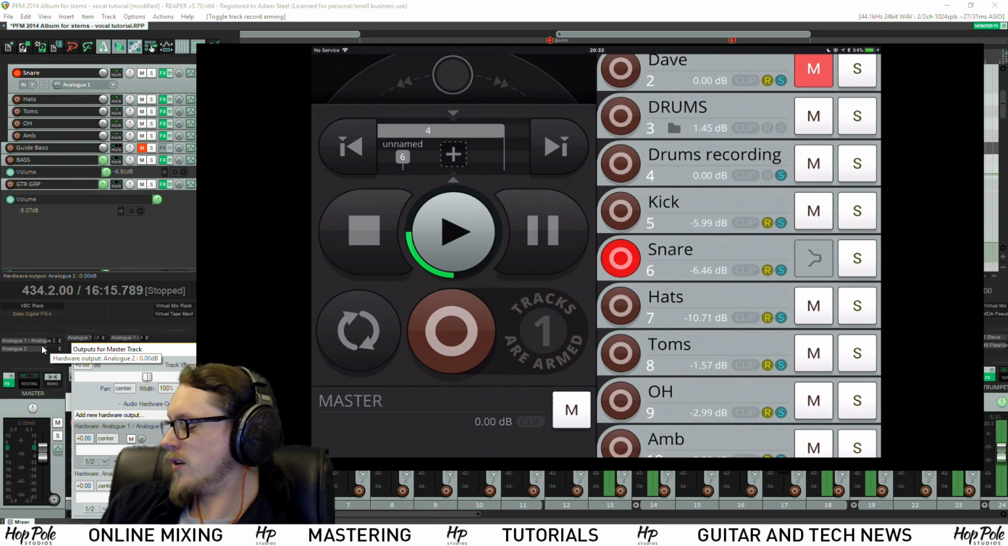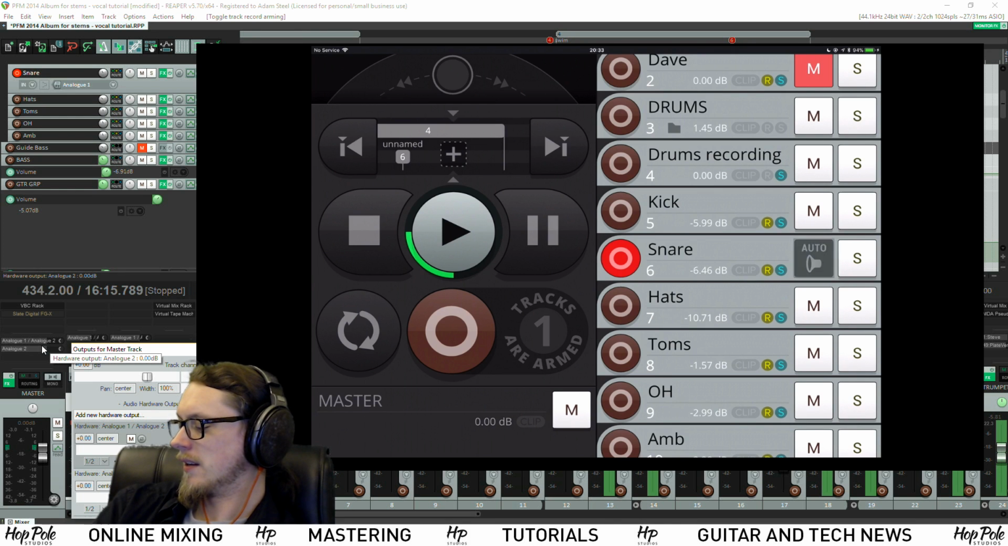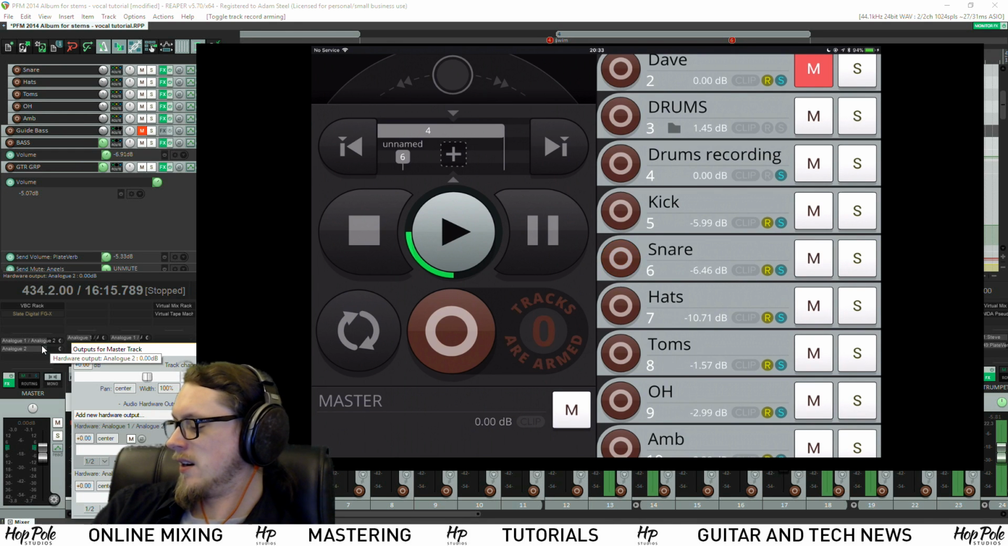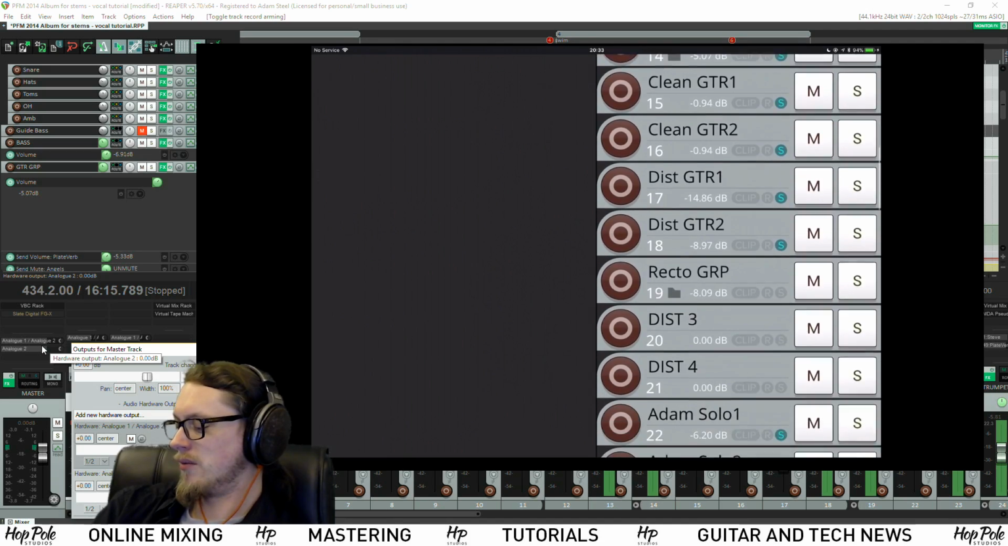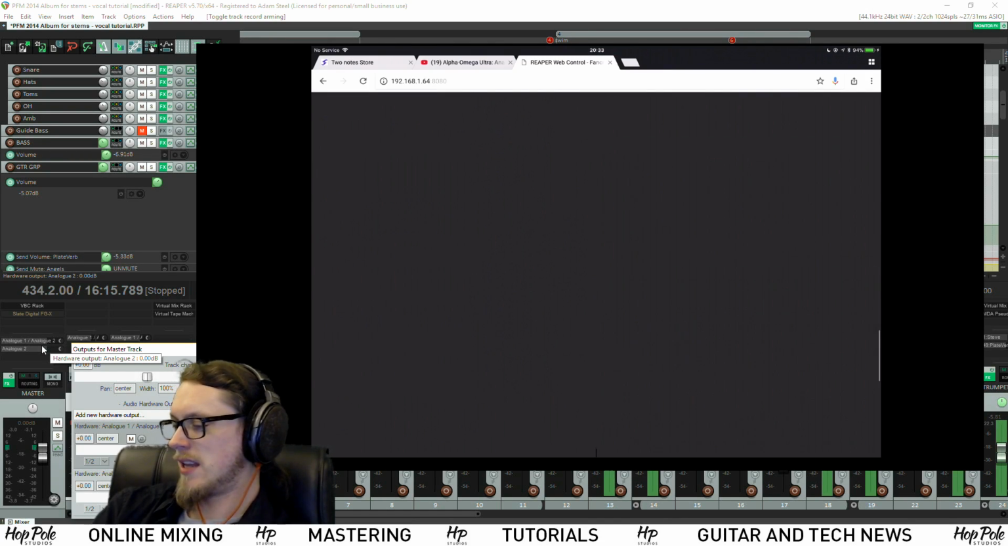Oh, if I hit record, it changes the mute button to be the monitor button. That's handy. And you can see whether something's clipped, or its receives and sends.